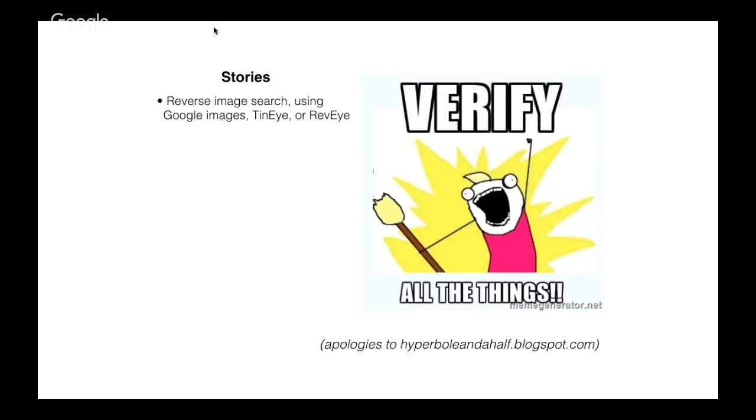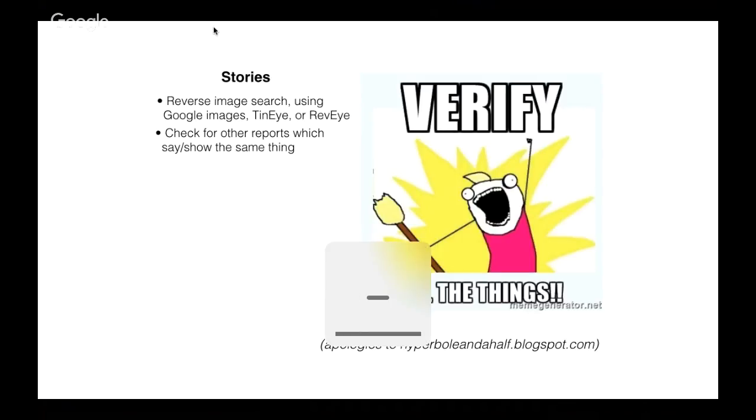Chrome plugin called RevEye. Obviously, one of the biggest things is just to check for other reports which might say or show the same thing. If you have a story which you're suspicious about, checking to see if it has been reported elsewhere and looking at who is reporting it is a really important step.